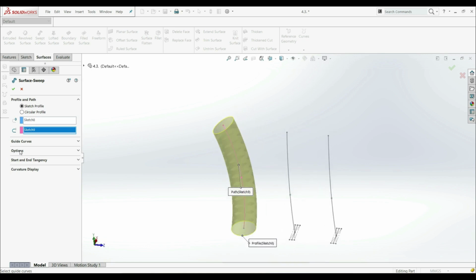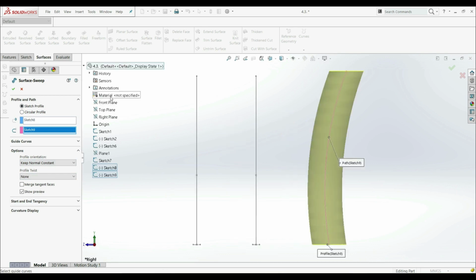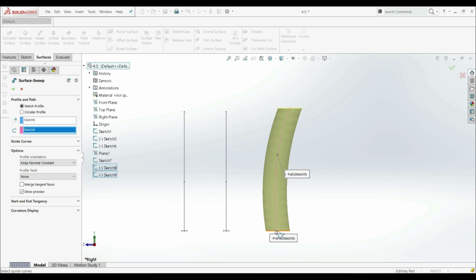Here we have options. Let's open this, and here we have profile orientation. And by default, we have follow path. Let's click here, and here we have another option, keep normal constant. Let's click this. Now, let's open our tree. Let's go to front and normal 2. Now we can see that the first profile and the last profile cross section are parallel because we chose keep normal constant along this path.